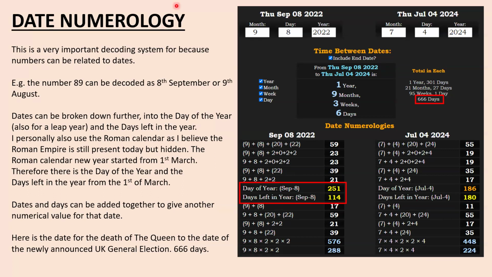Date numerology. This is a very important decoding system because numbers can be related to dates. E.g., the number 89 can be decoded as the 8th of September or the 9th of August, the 8th month. Dates can be broken down further into the day of the year, also for a leap year, and the days left in the year. I personally also use the Roman calendar, as I believe the Roman Empire is still present today, but hidden. And that's what I believe the elites use as well.